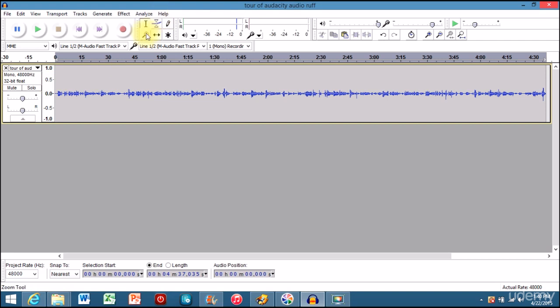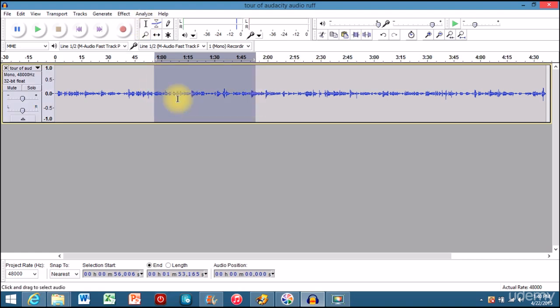Now this is where these different tools come into play, right? Remember I told you about these in the tour section. So this is your selection tool. This is very, very important. You can select a piece of your audio like that. Just click on it and drag it. Okay. You can just click anywhere on the timeline.